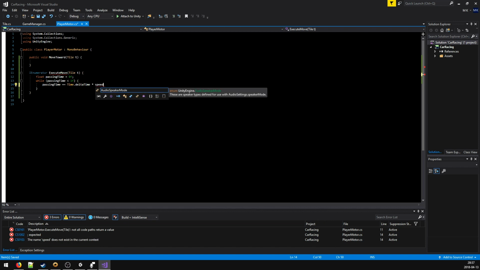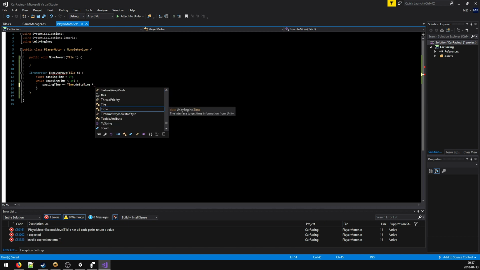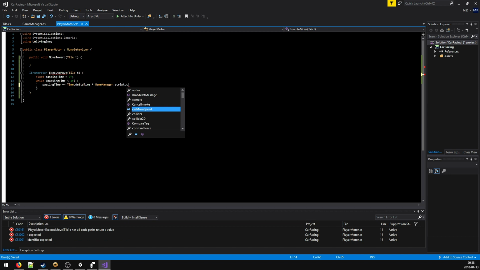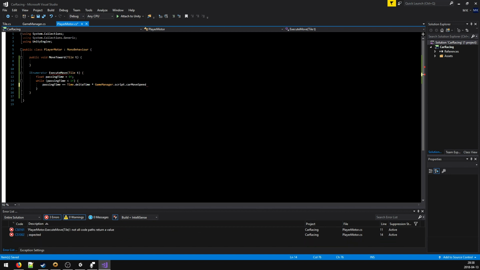Where is that speed? Game manager. You don't need to type every letter, you know? The tab key serves a purpose. It's already there. Okay, semicolon. Now that's good. Now hit enter twice.